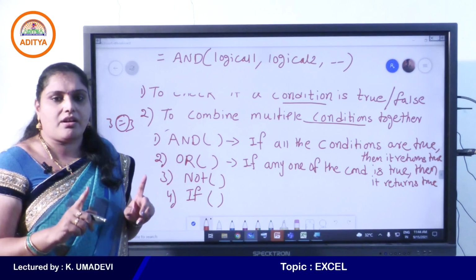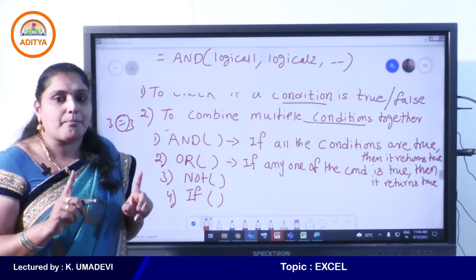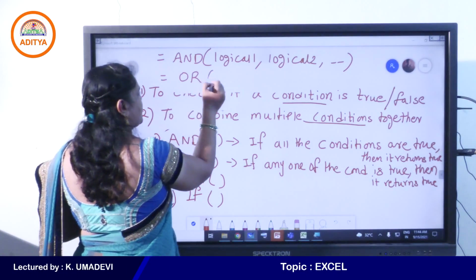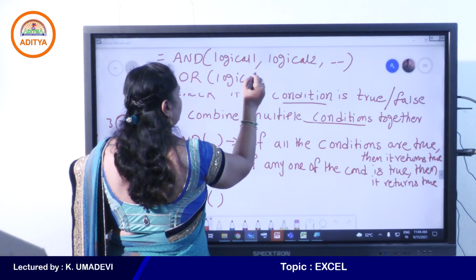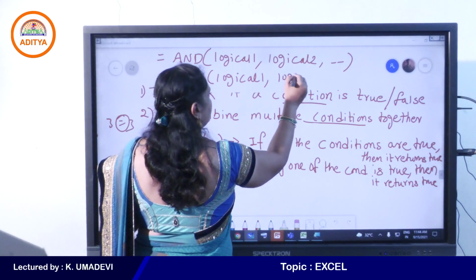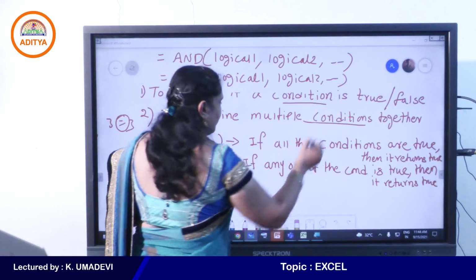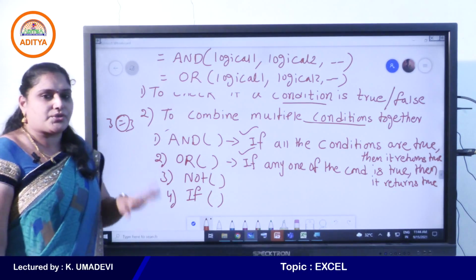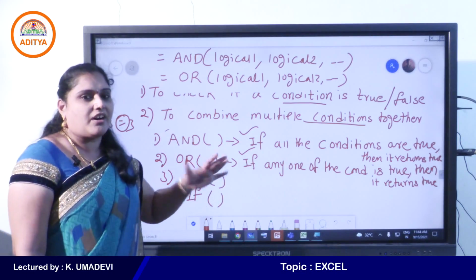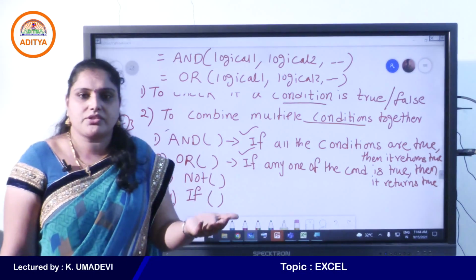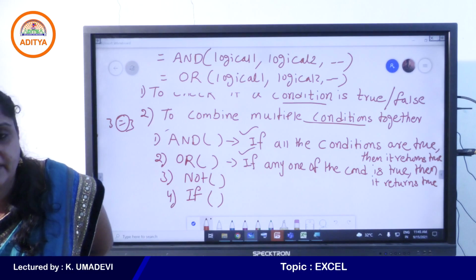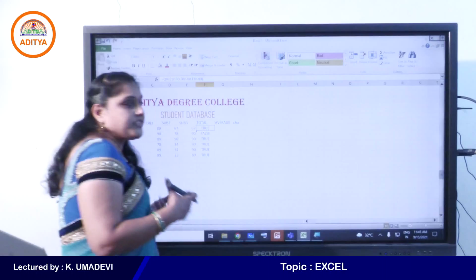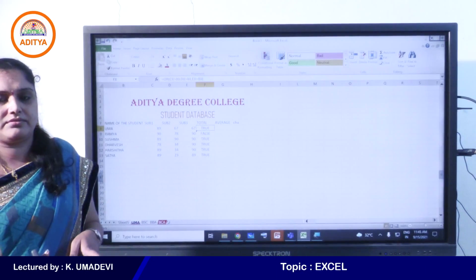So AND and OR are used to combine multiple conditions. OR has the same syntax: OR, logical 1, logical 2 and so on. But the difference is, AND returns true if all the conditions are true, OR returns true if any one of the conditions is true. Clear? Is it clear? Then we will go with the NOT function, but someone asked in which command these functions are available.